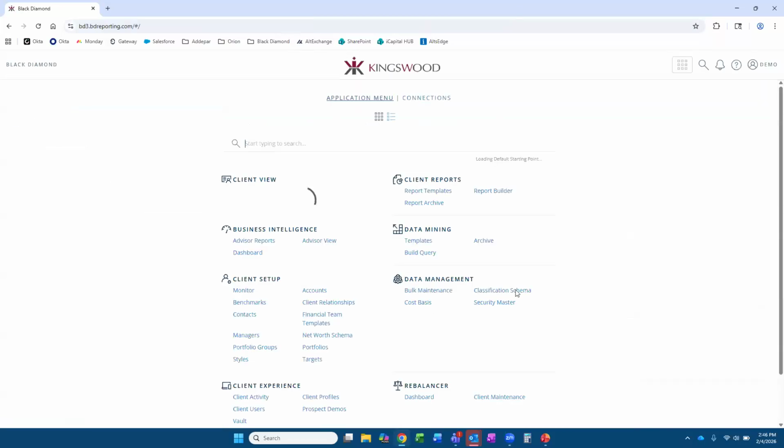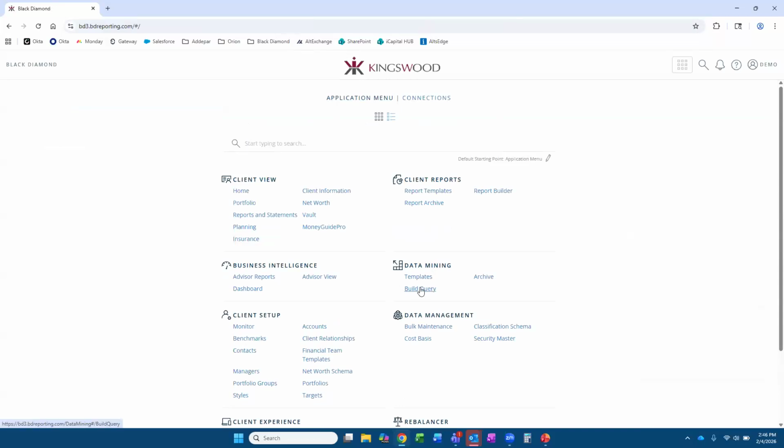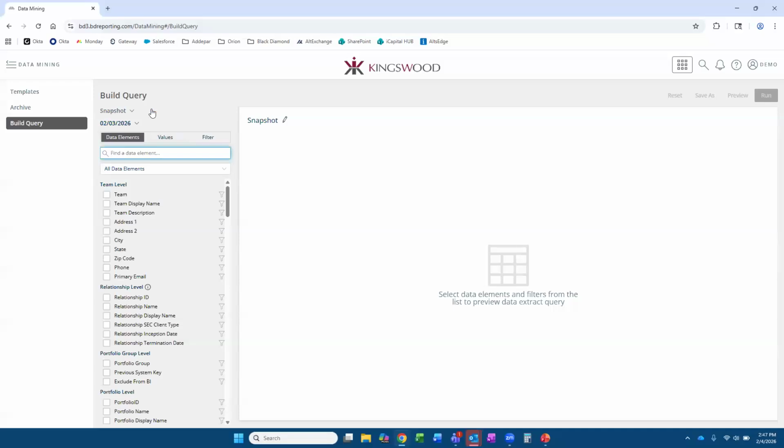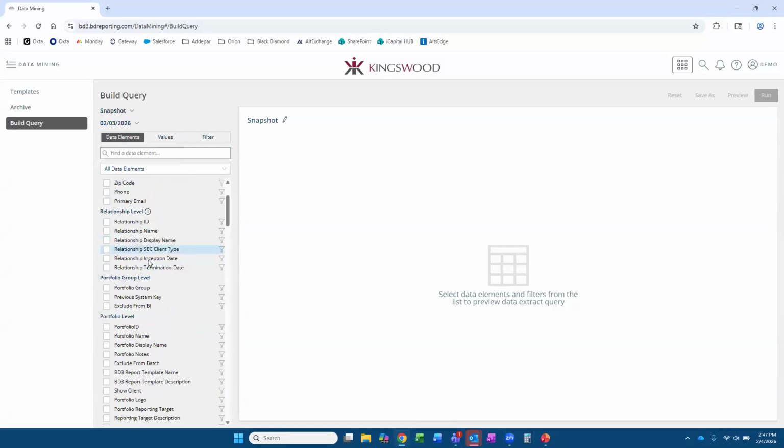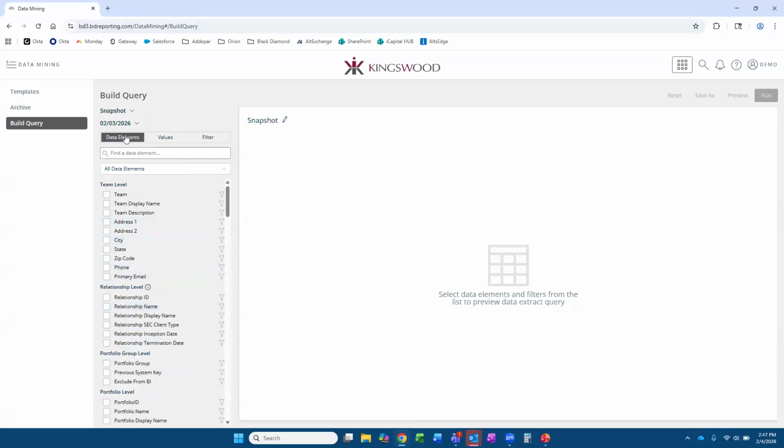Lastly, let's talk a little bit about data mining. Data mining is where we can pull bulk data from the system. We can jump into here through build query. Once we get into our query builder, we have the option to run a different level of queries. We can do snapshots, we have transactions, we have realized gain loss, or different things from here. The data elements that we have access to are going to be different based off of the query that we're running.